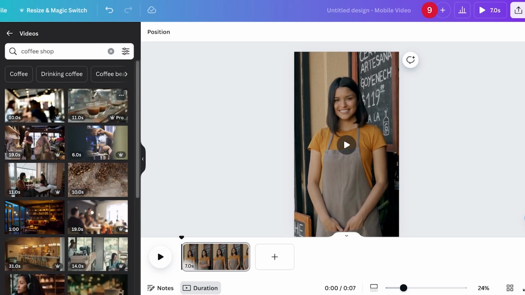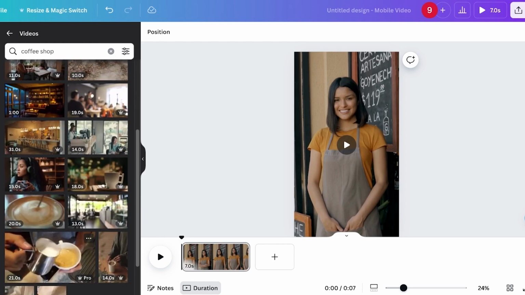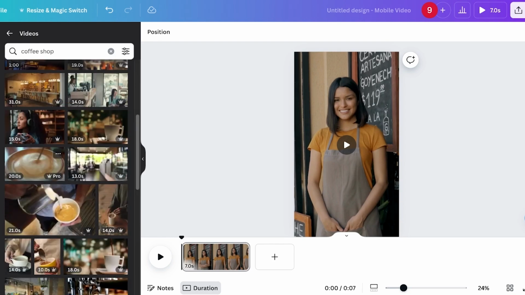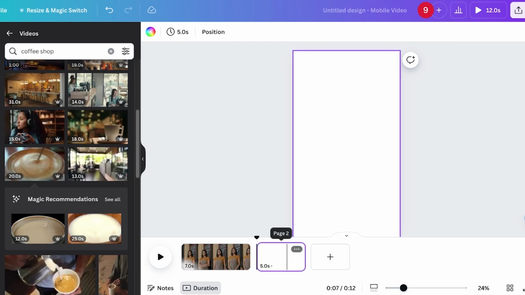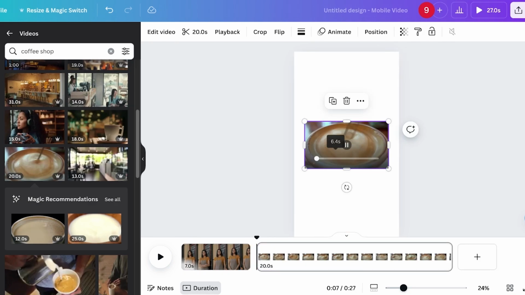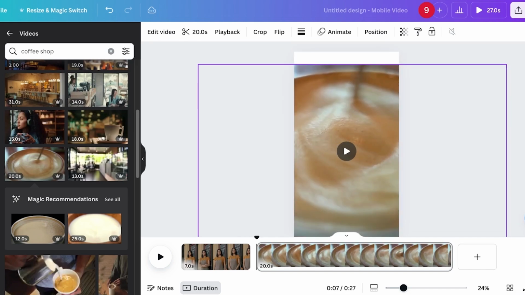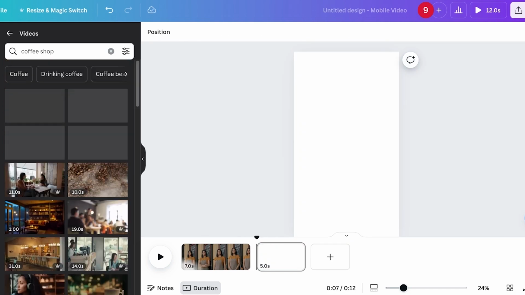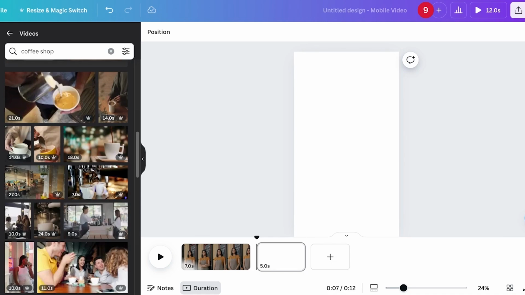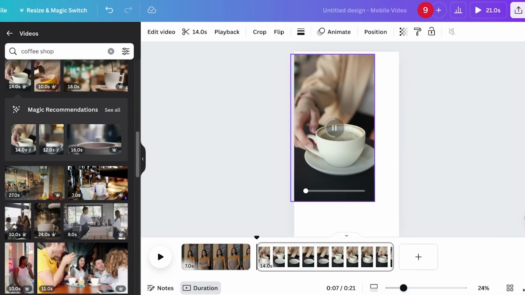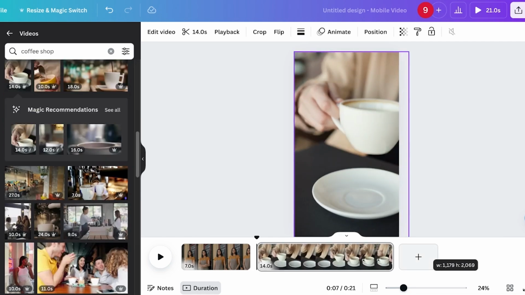And I will just be using a couple of videos from here, and I'll just click on new page on the bottom and I'll add this as a new page. I think this is not going to fit because it's not shot in portrait. So I will have to look for videos that are more so in portrait mode. And I'll just search for this and add that.